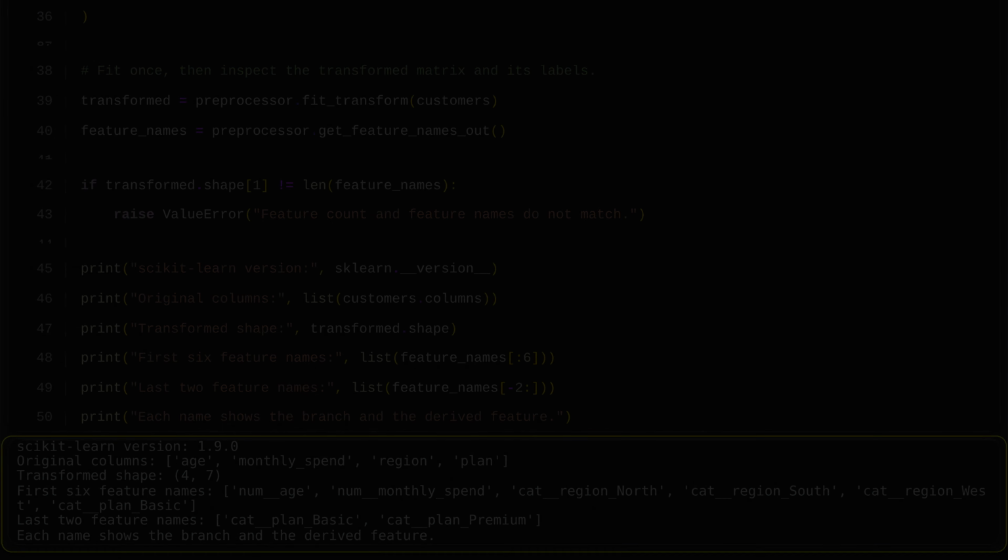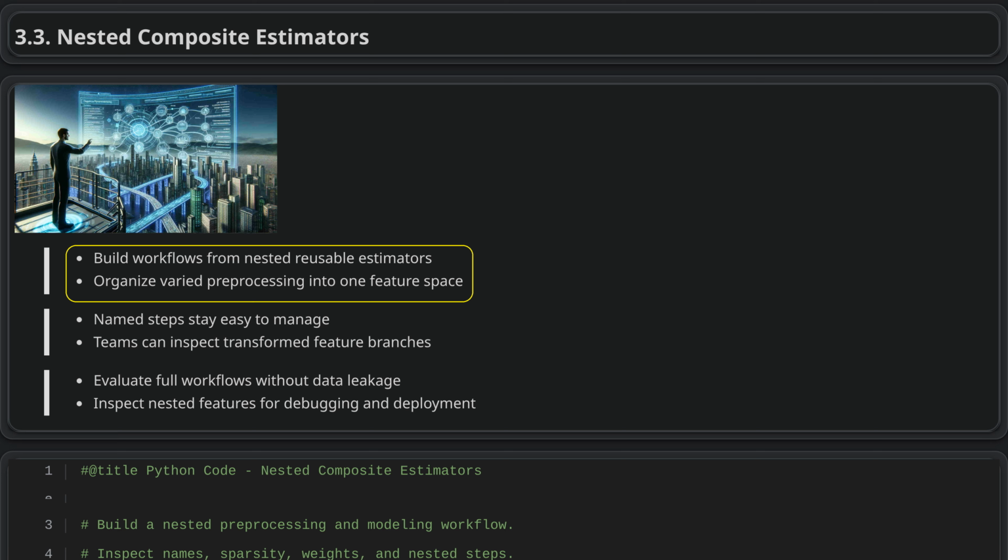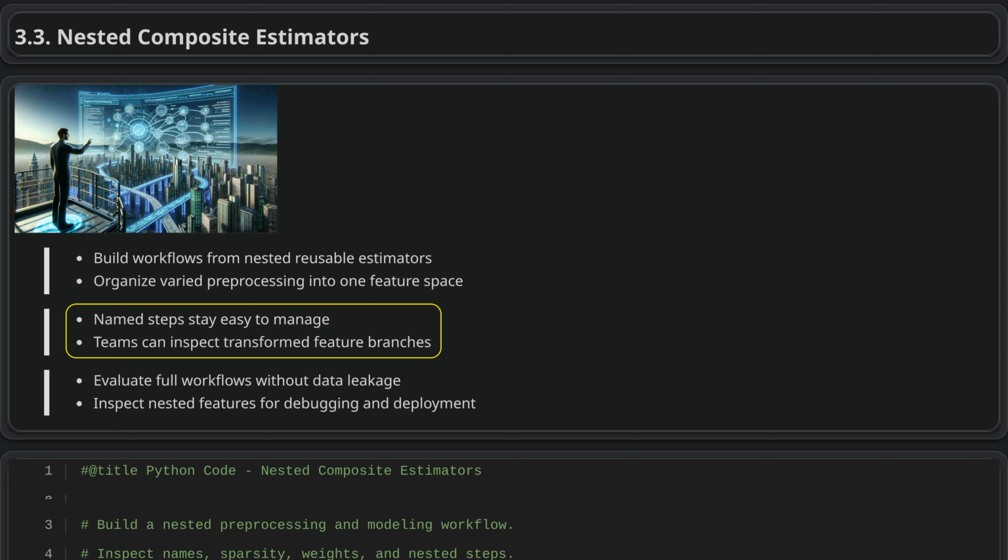Nested Composite Estimators. Nested Composite Estimators let you organize machine learning workflows by placing reusable preprocessing and modeling components inside one another. This is useful when different feature types, such as numeric, categorical, text, or date data, need different preparation before being combined for a final model. Nesting keeps the full workflow structured, reproducible, and easier to manage than separate manual preprocessing steps.